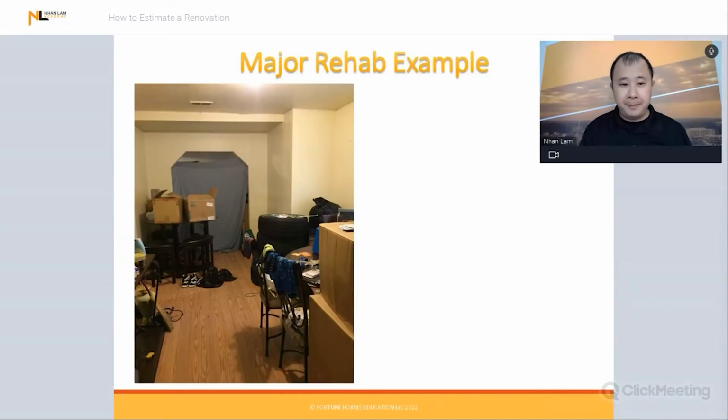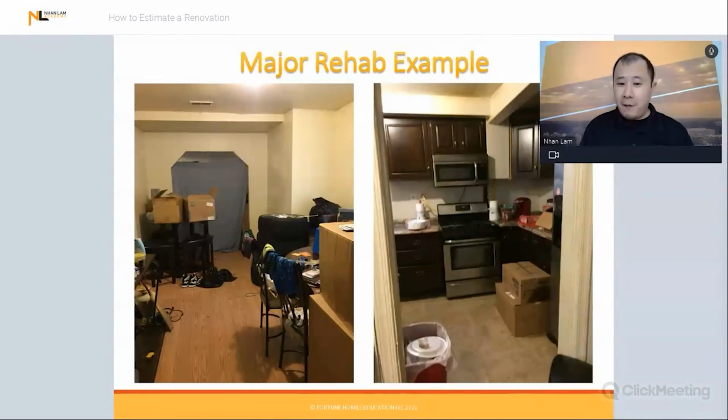All right. So now let's talk about a major rehab example. In a major rehab, here's a house that was built in 1910 in Northeast DC. Funny thing, on the surface it looks fine, right? You had nice stainless steel appliances, decent cabinets, and everything. But this house was built in 1910, and we have to account for that. Even though it looks good on the surface, there's a lot of stuff wrong behind the walls because the house is so old.